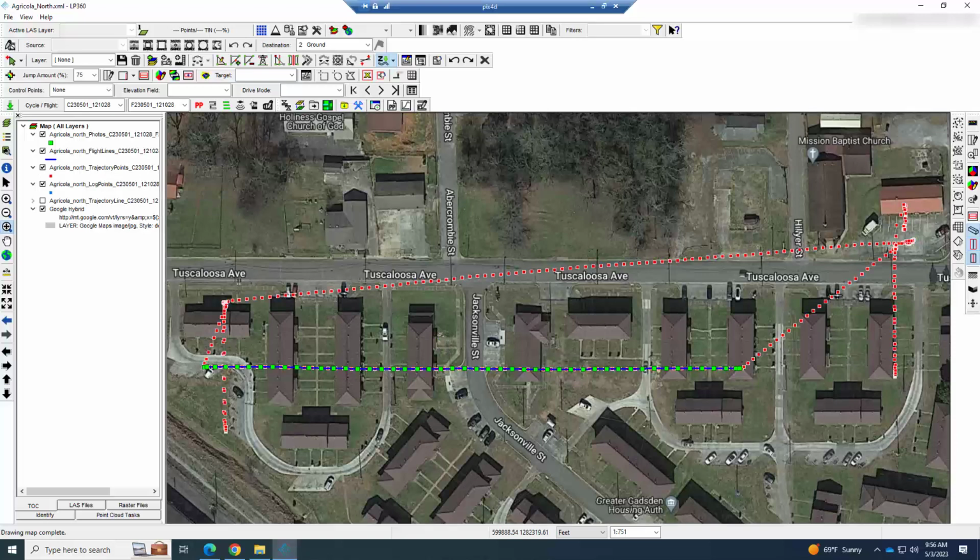And that's it for step one, just importing the data. We're going to continue to work through the data and get it located and start processing in our next few videos.